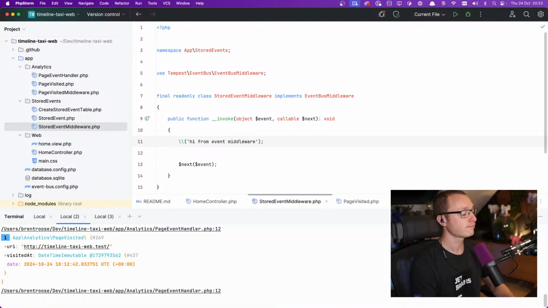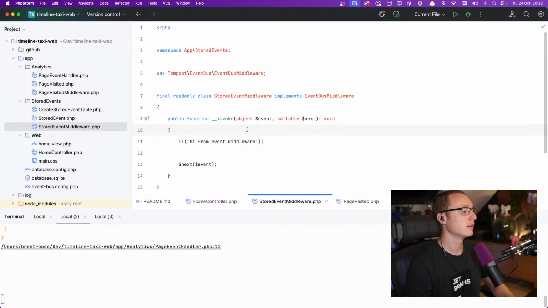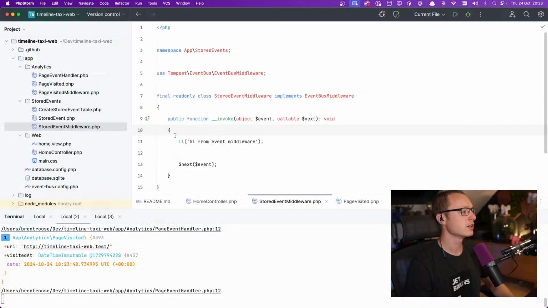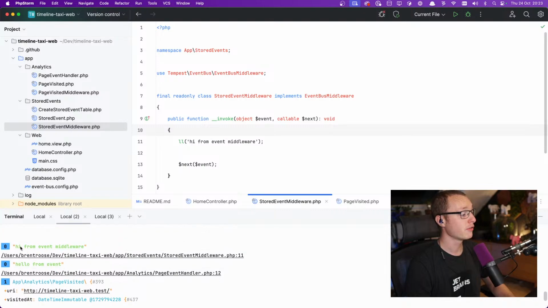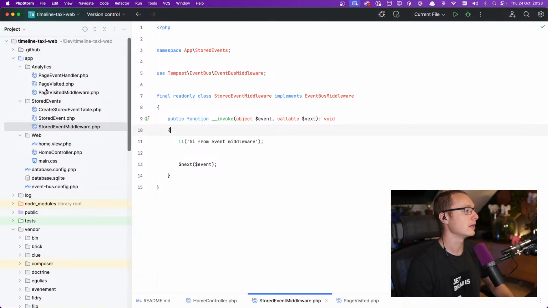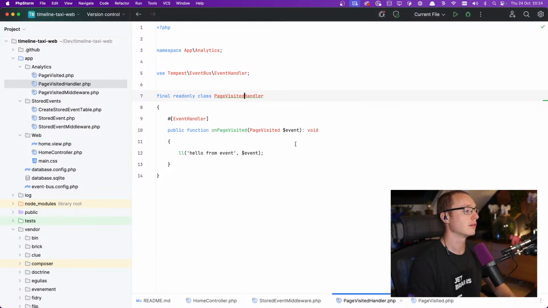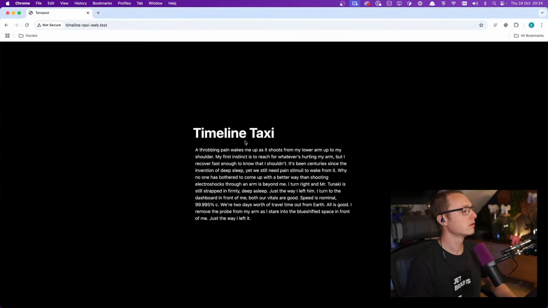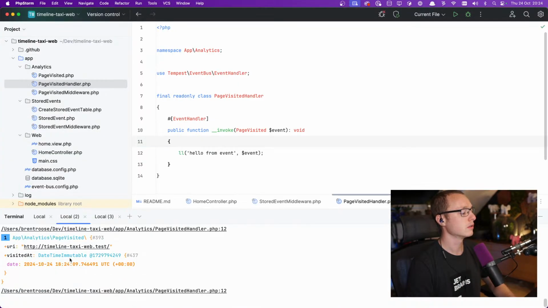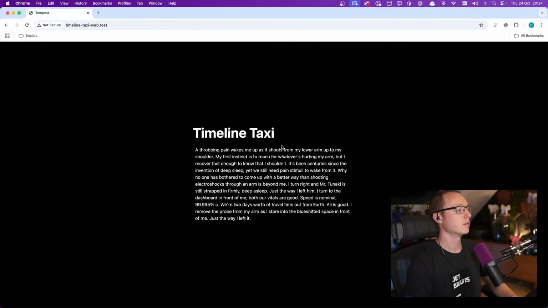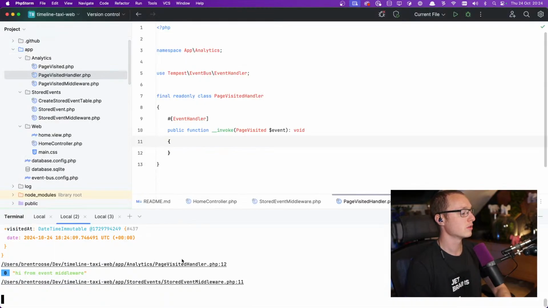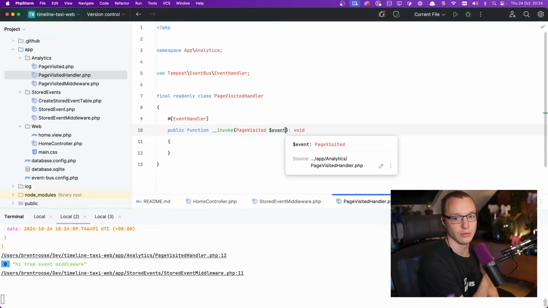Yeah, we have our log open here. Let's just refresh. And hi from event middleware. Yeah, it definitely works. And we also have our event handler still over here. I'm gonna rename this page visited handler, and then I'm just gonna make it invoke. Does that work? It should, right? It should. Yeah, okay. Not gonna remove that for a second. So hi from event middleware, that works. That's cool, right, Yassine? That is cool.